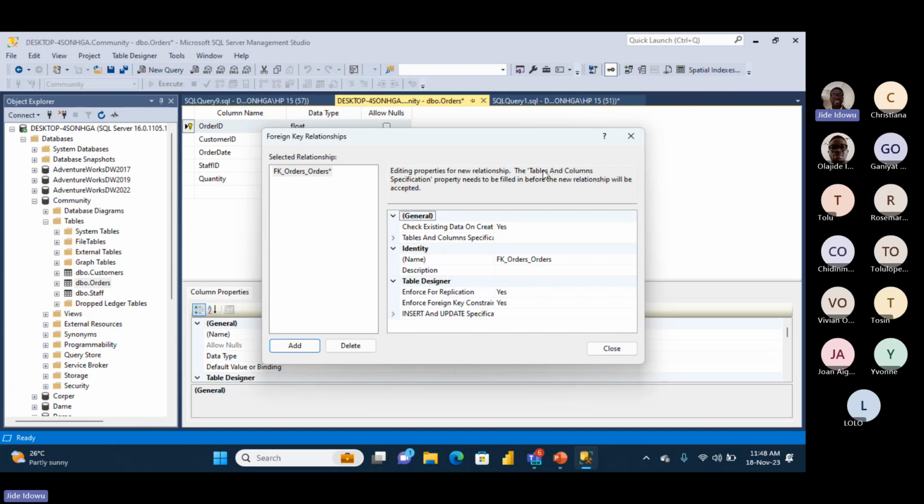What I need to do here is look after General, under General, there is check existing data on creation, but this is what I need. I want to select tables and columns, so that I can now use the column that they have in common to create a relationship. If I click on this arrow, I would see foreign key something, but don't worry about all of this. I'll see these ellipses.